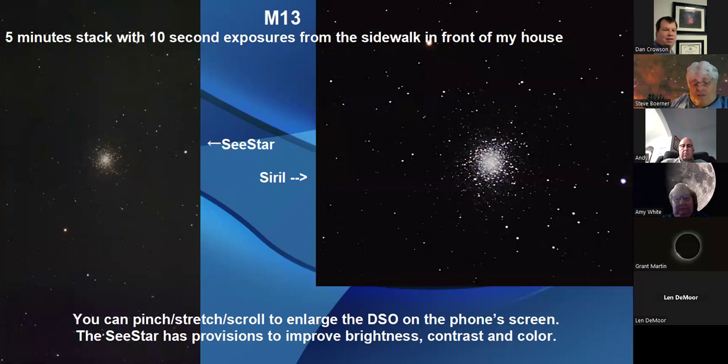So here's M13 from the front of my house. There was a street light less than 30 feet away. The picture on the left is what came straight out of the Seestar. I didn't do any internal Seestar enhancements. And later I'm talking about Siril. The picture on the right shows what it looks like after it comes out of Siril.